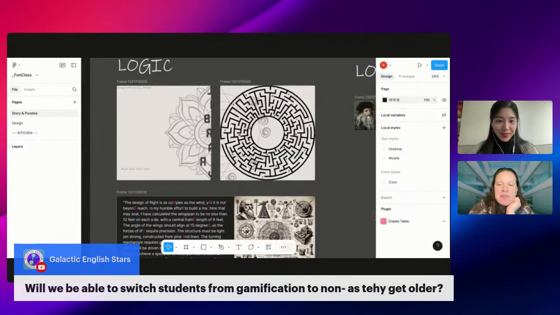Lori wants to know if you'll be able to switch students from gamification and non as they get older. Yeah, for sure. So at the moment, there's no way to switch, but we can definitely add that function. There is a way. You would just have to open up a new class. So you'd have to invite them to a new class.